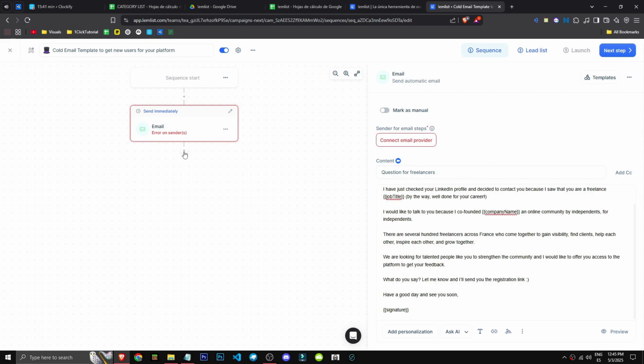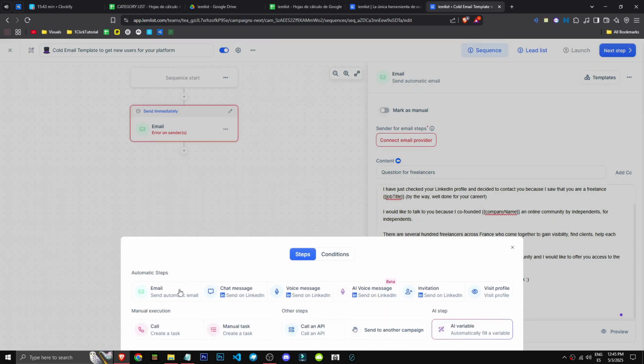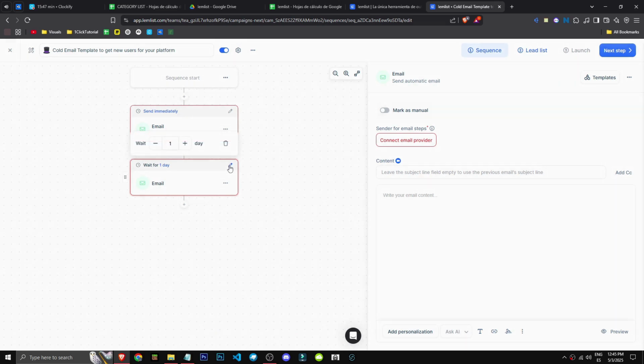Creating it manually isn't much different. You just hit start. Want to send an email? Just click email. When do you want to send it? Click the pencil, set it for 2 days later. Connect email, add content, set the topic. Done. It's not much more than that. So yeah, it's that simple.